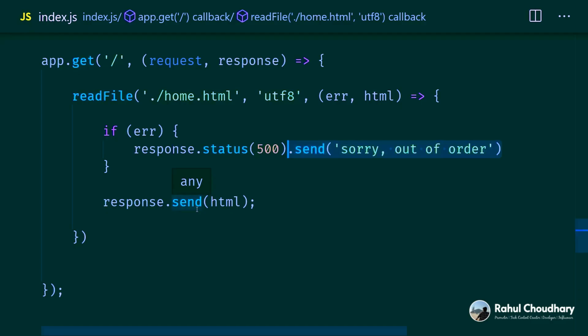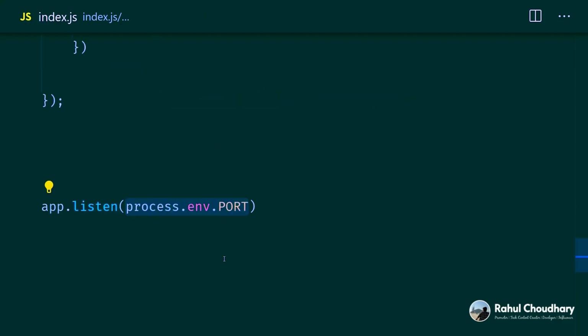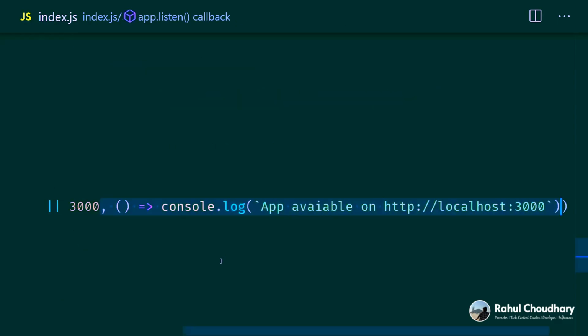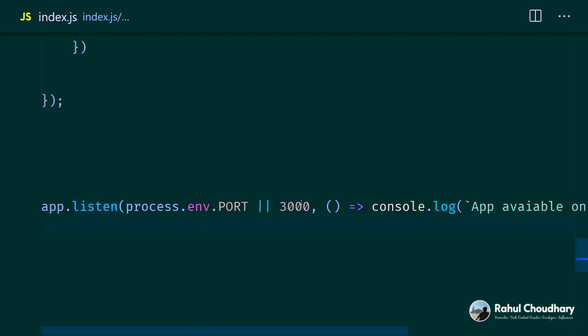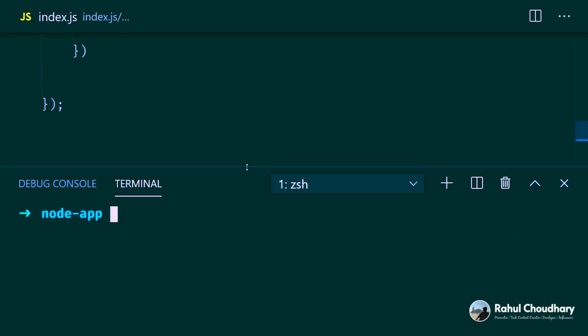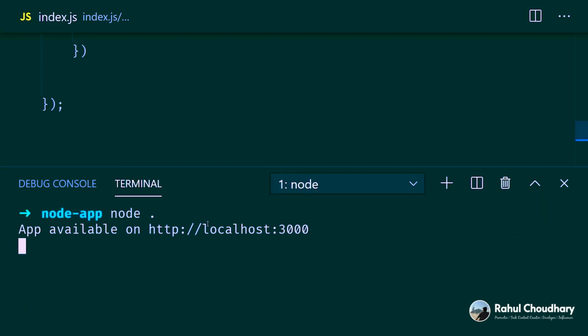Now we just need to tell our Express app to start listening to incoming requests. We do that by defining a port, which will normally come from a Node environment variable. Then we call app.listen with that port, and when it starts up, we'll console log that the app is available on localhost 3000. You can start it up by opening the command line and running node with the current working directory. If you go ahead and open it in the browser, you should see your HTML return back to you.